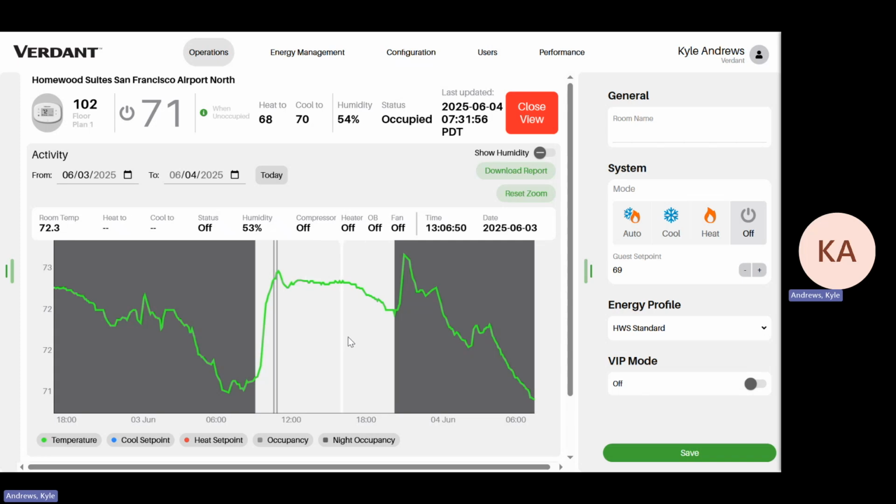The white background is indicating when the room was empty, and you'll see two little lines of gray here. This is indicating occupancy during daytime hours. I can use the calendar here to go back as far as 30 days.